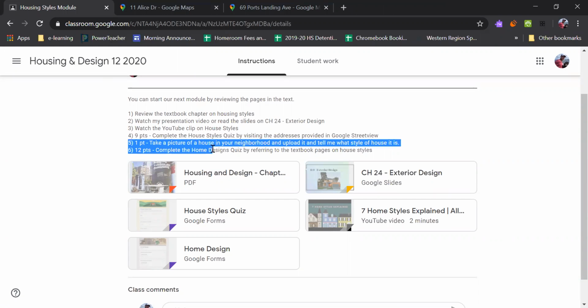Then, for 1 additional point to round it out to 10 points, I want you to take a picture of a house in your neighborhood and upload it as part of your assignment. In your description of it, make sure you tell me what style of house it is, and just prove to me that you can do this out in the wild.